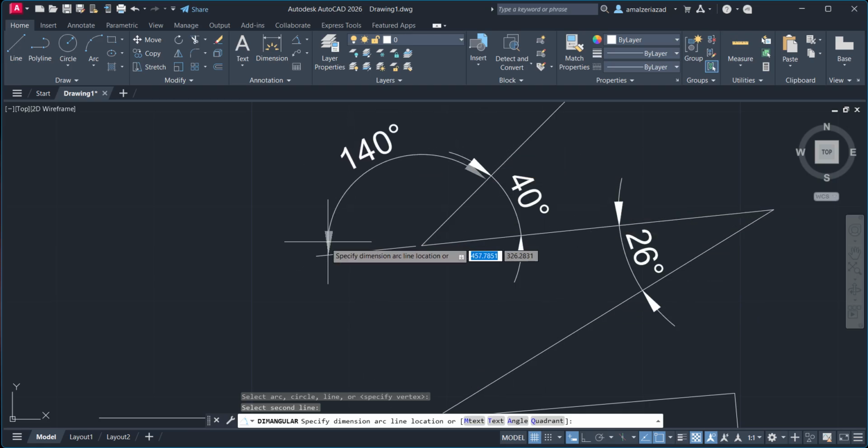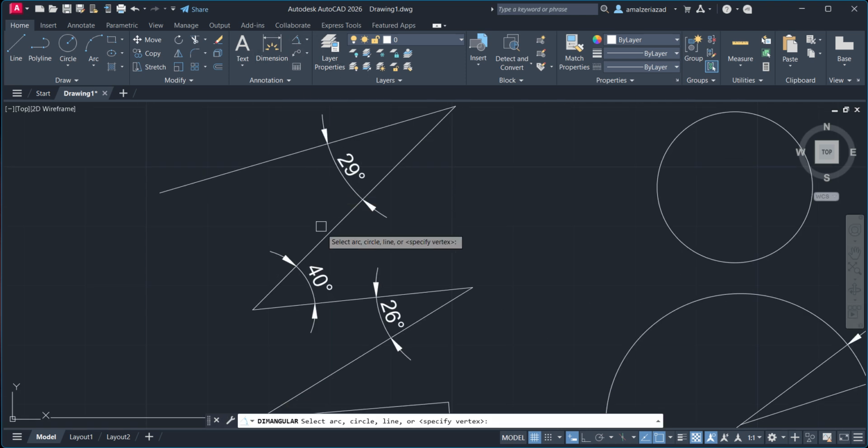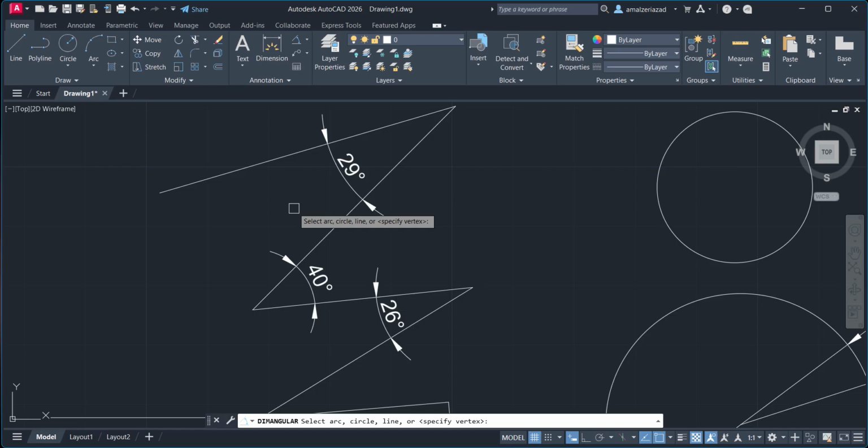If you want an angle of more than 180, what you have to do is this. Usually, for angle selection, we choose this line as well as this line to give the angle like this. Instead of this, when you go for angular, instead of directly selecting it, you have to just press Enter or the space bar.